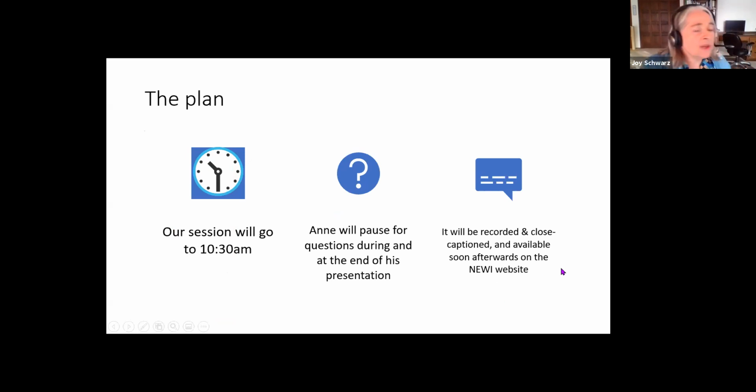So the plan is we're going to go to at least 10:30 this morning, and that will allow lots of time for Anna to give his presentation and for you to ask questions and for him to answer them. He'll talk for about 20 minutes about the first part, outdoor programming, and stop for questions. Then the second part, virtual programming, and then the third part is take-home crafts.